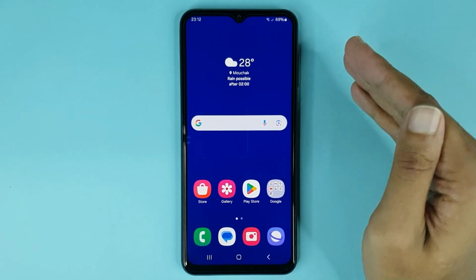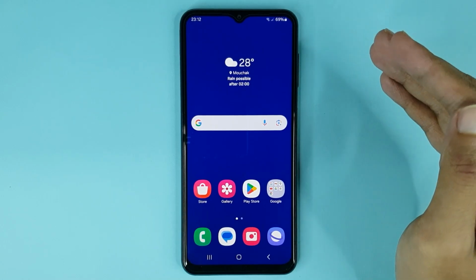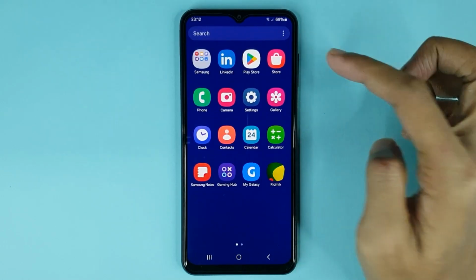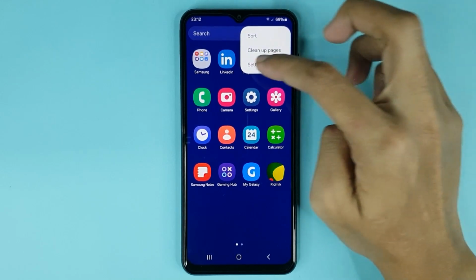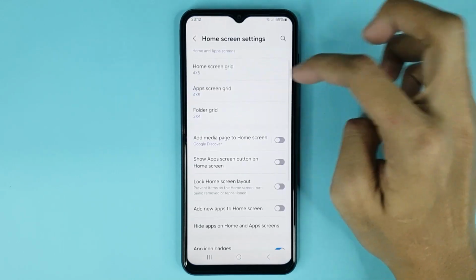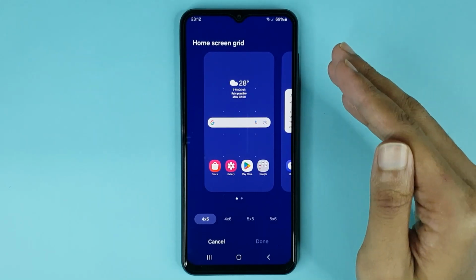Today I am going to show you how to change the home screen grid in your Android phone. Now the first thing you have to do is go to your app screen and then tap on the three dots at the top right corner of your display. Then go to the settings option and here you can see home screen grid. Then just tap here. Now from here you can change your home screen grid.